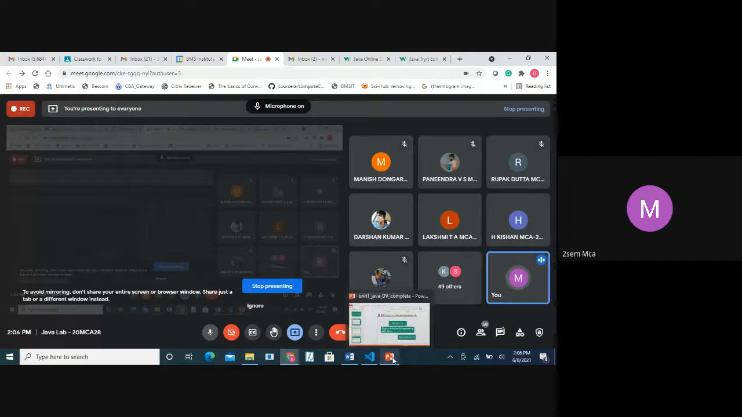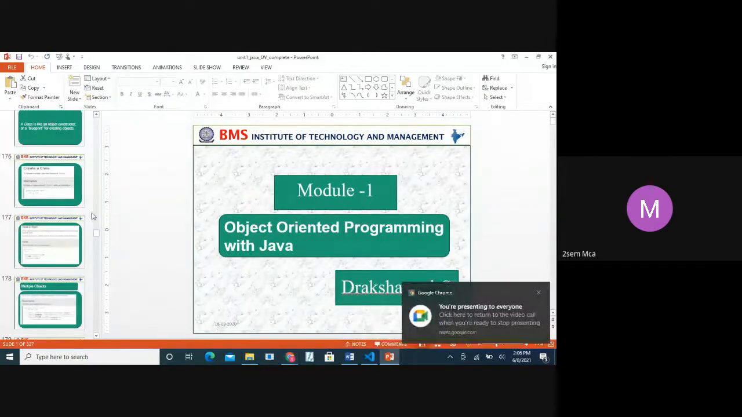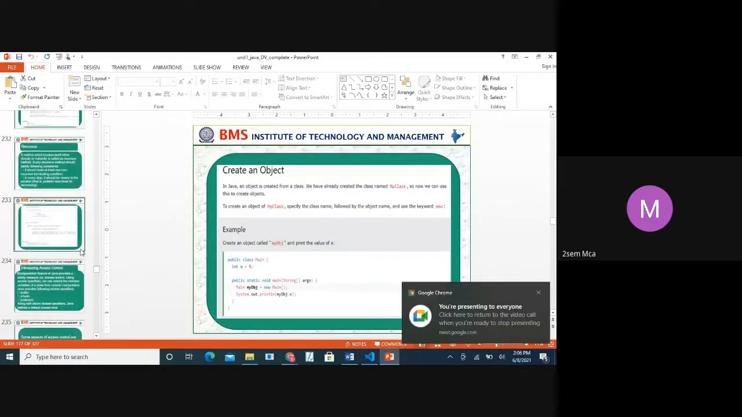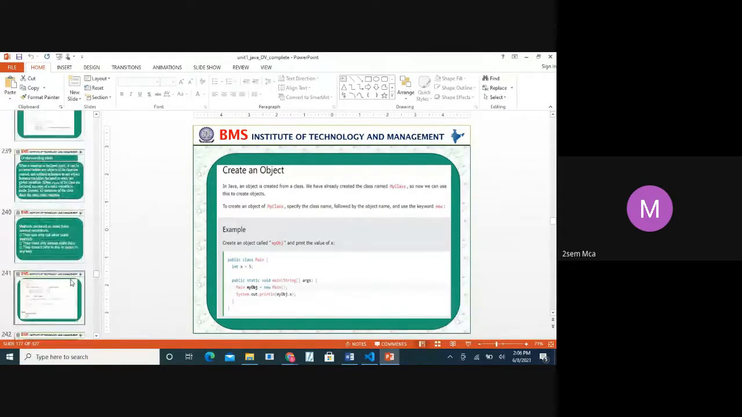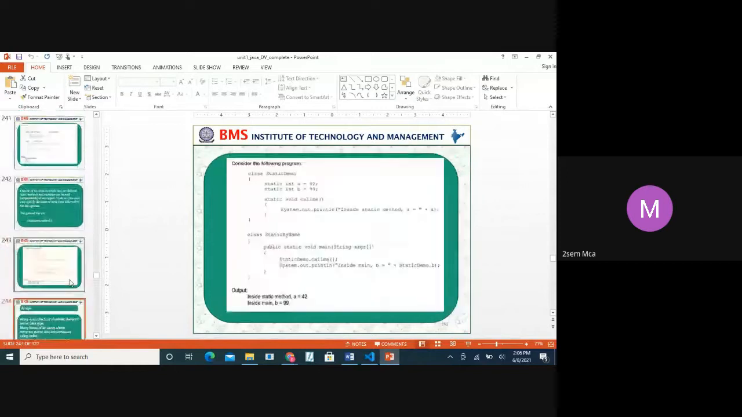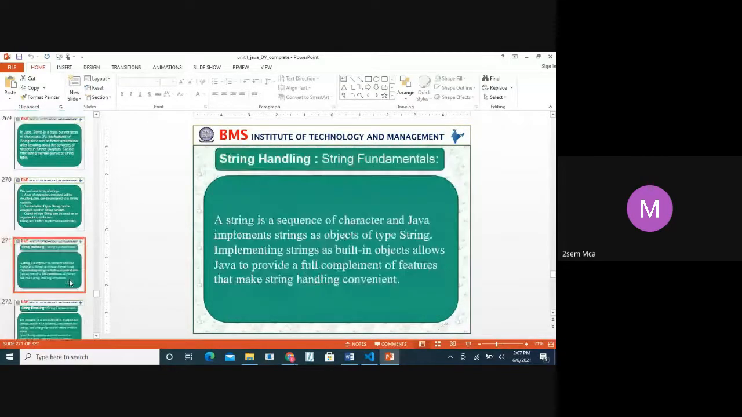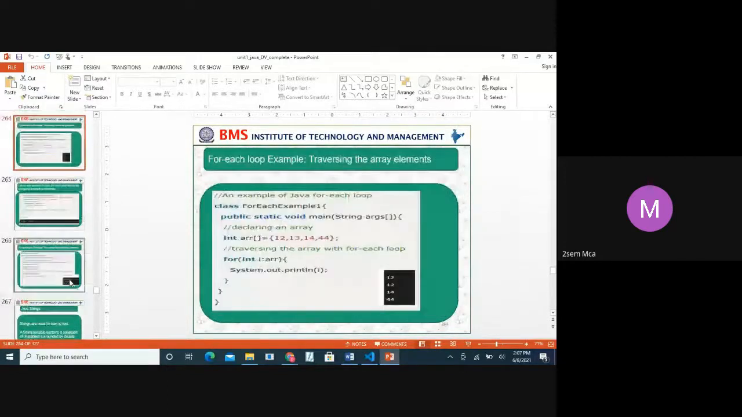I'm just opening the first module where we have seen those operators. Do you remember how many escape sequence operators we have used? This is strings. Before this, I think we have used them.